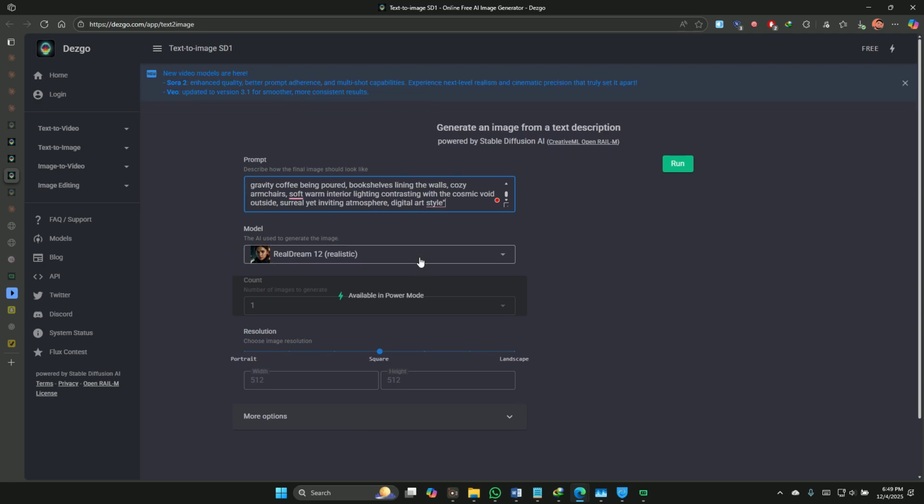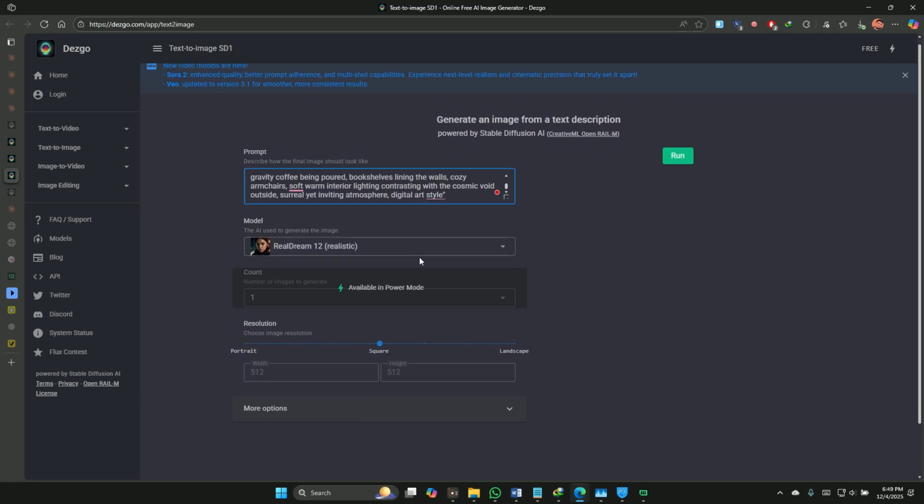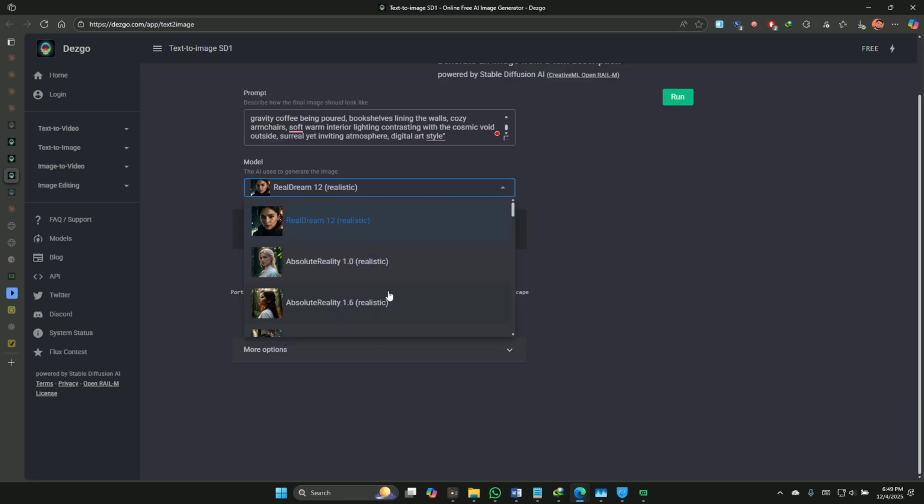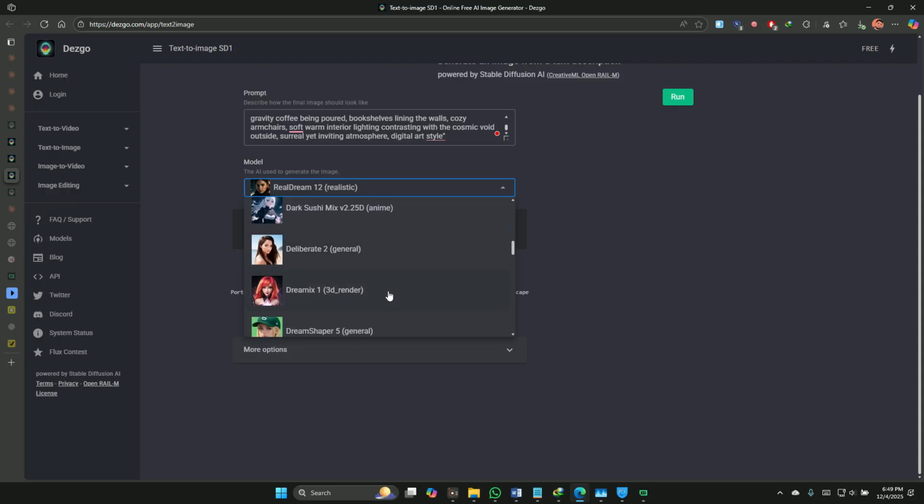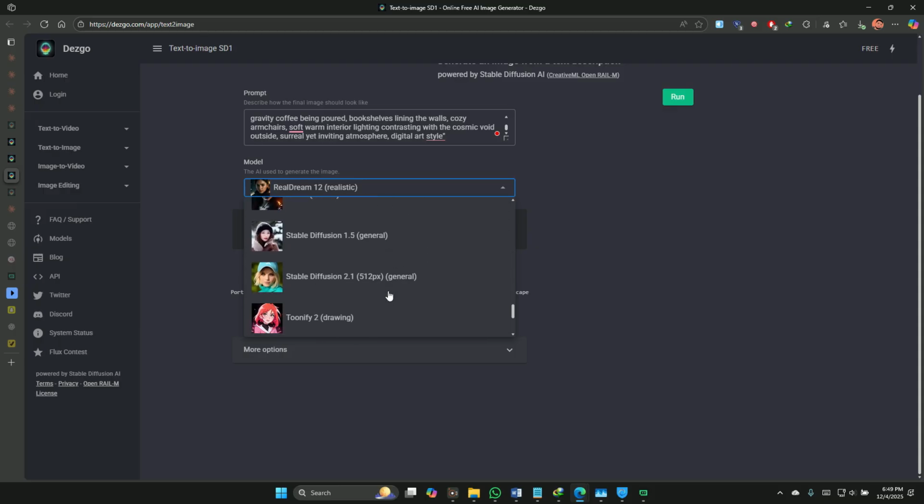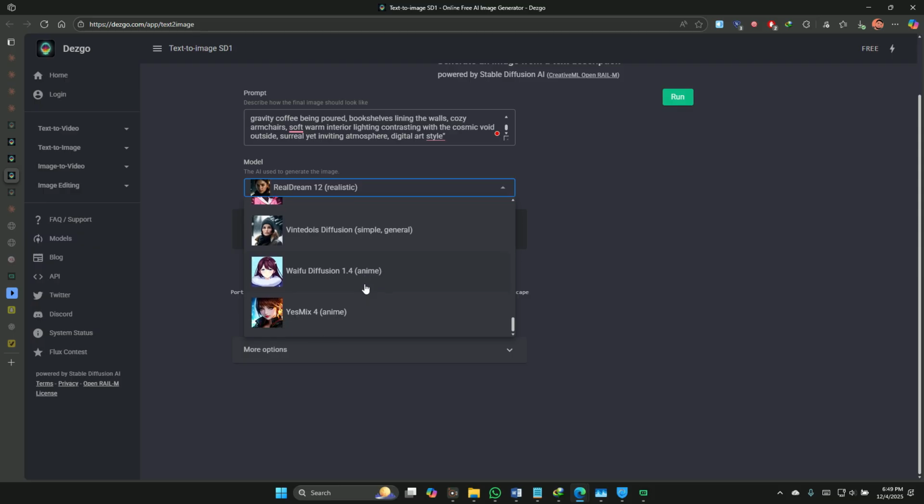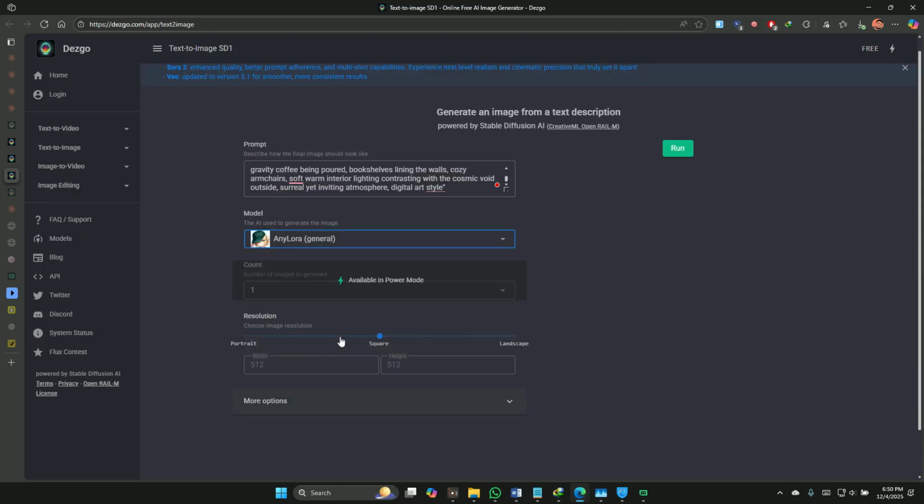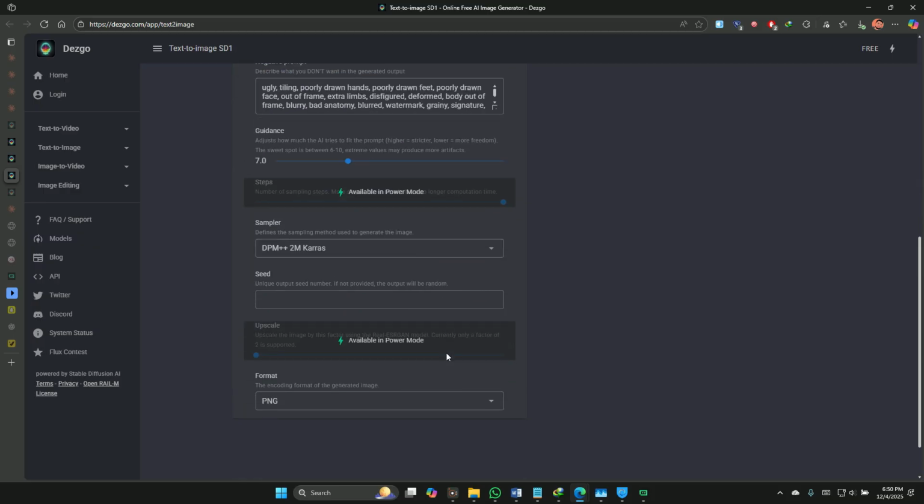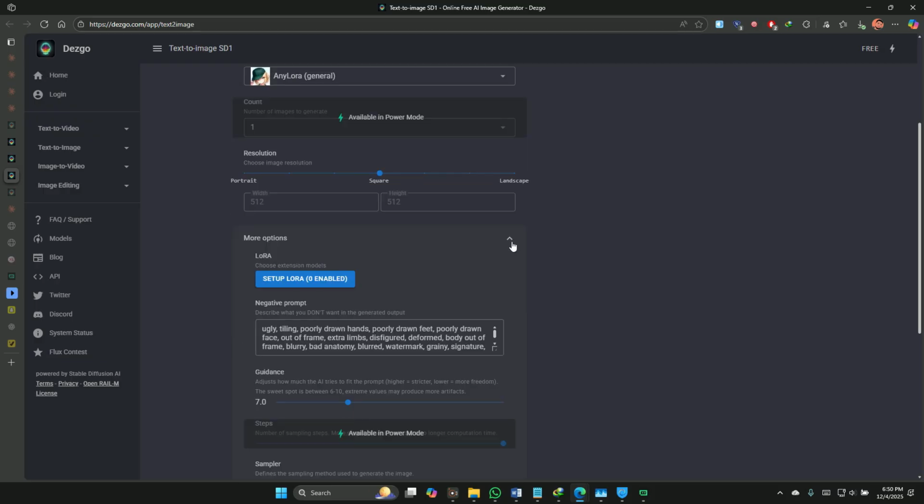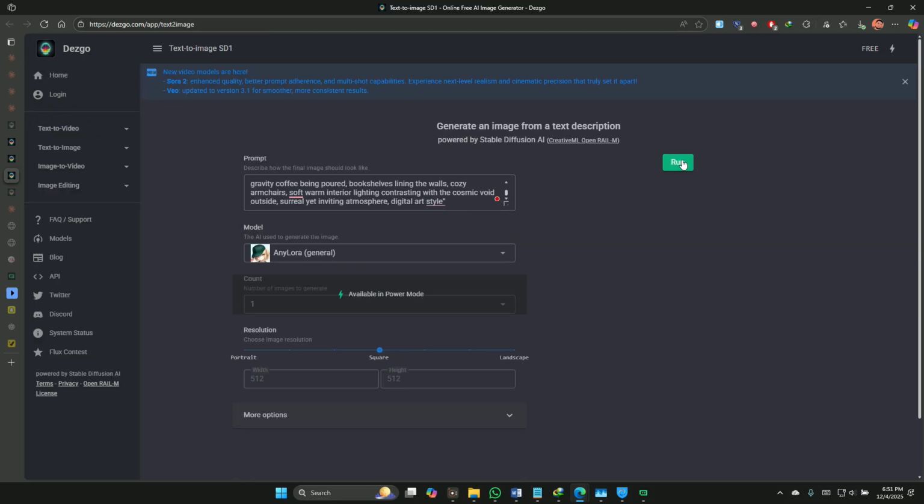And for this particular model, which should be Stable Diffusion, you have several models here: Realistic Dream 12 and so on and so forth. There's a lot to choose from depending on the style you're trying to achieve. Let's go with general. The same options in the previous one apply. I'm going to leave this set as default, and I'm going to click on run.